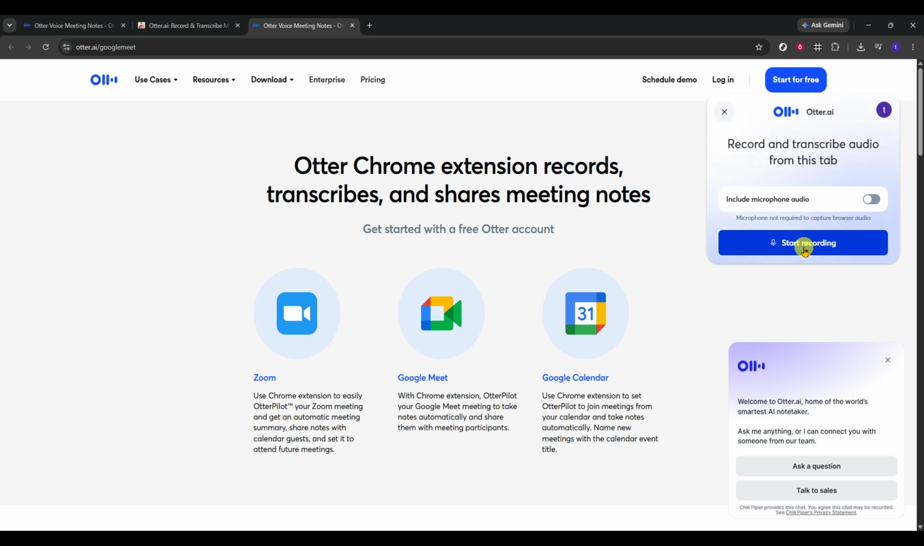And that's it. You've now searched for the Otter AI Chrome extension, installed it, opened it from the top right corner of Chrome, and started a recording. Once you've done it once, the process becomes very quick and easy to repeat.